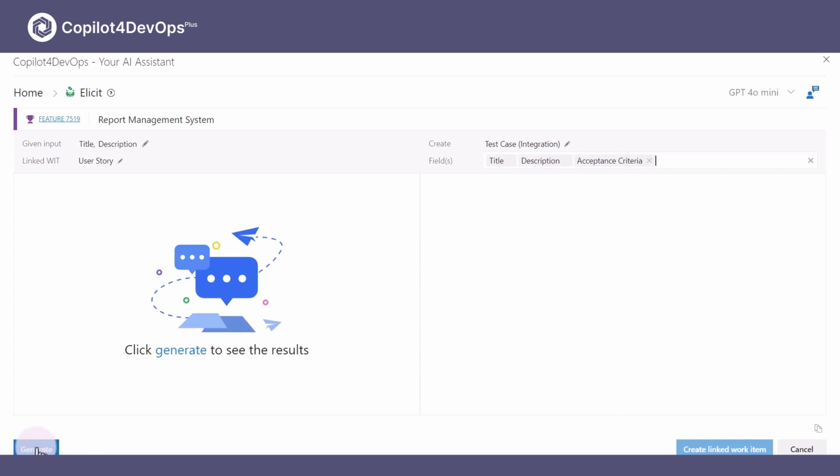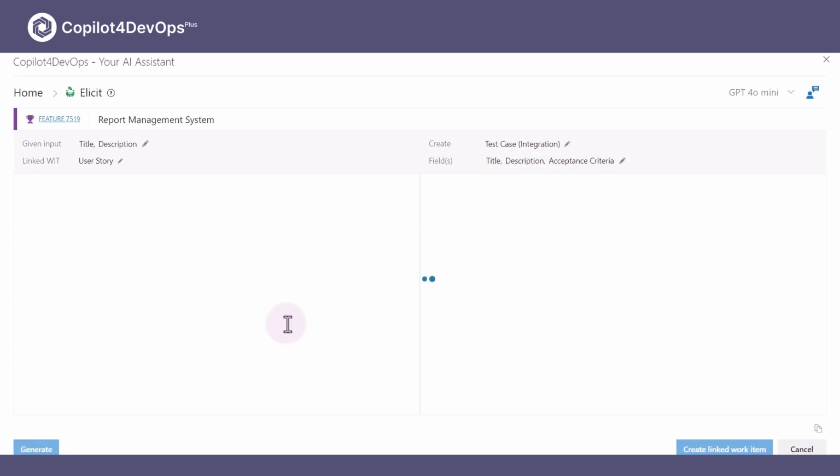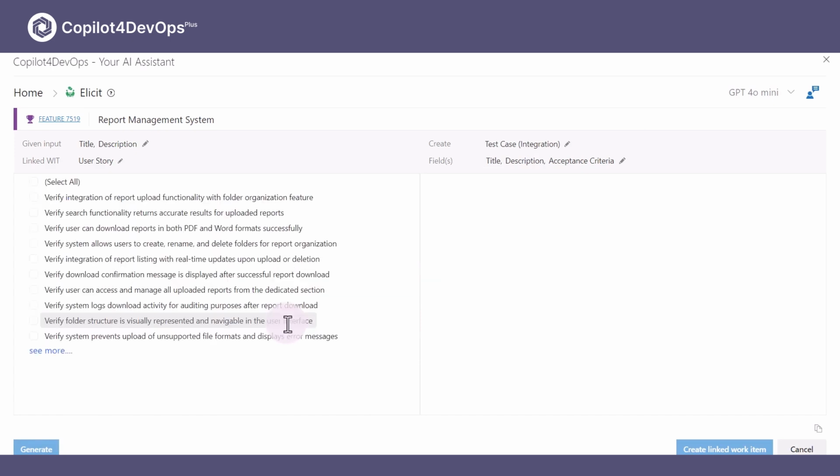Now from here, you can go ahead and generate. This will look into all of the user stories that are linked under this feature, and for that collective list, generate a set of test cases to support all of them.